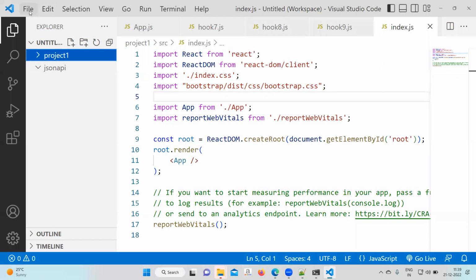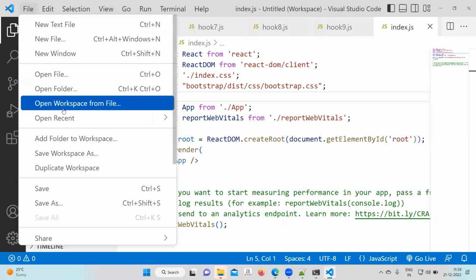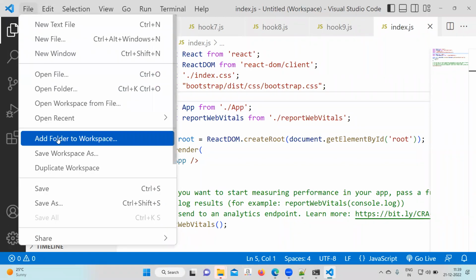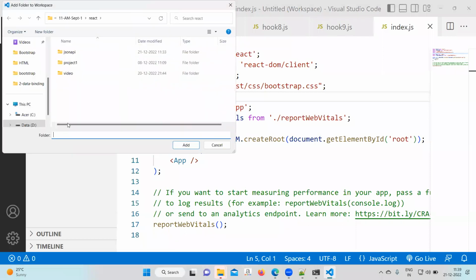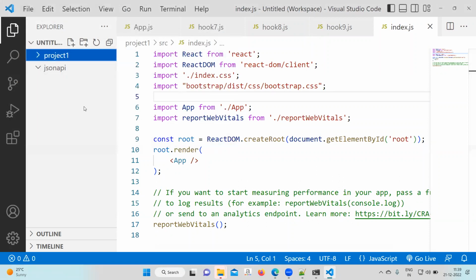So what I did, I went to the File menu. There is an option called Add Folder to Workspace. From there we clicked on JSON API and clicked on Add. Whichever folder you select and add, it will get loaded here as a separate folder. Okay.